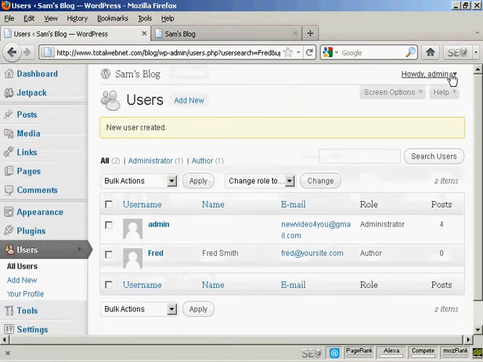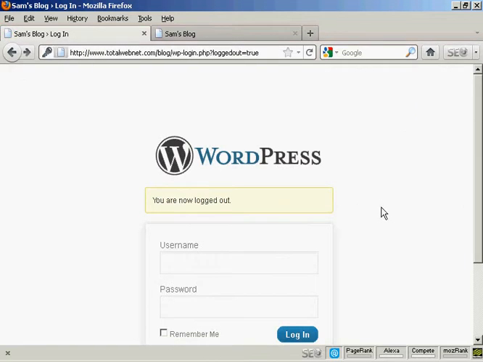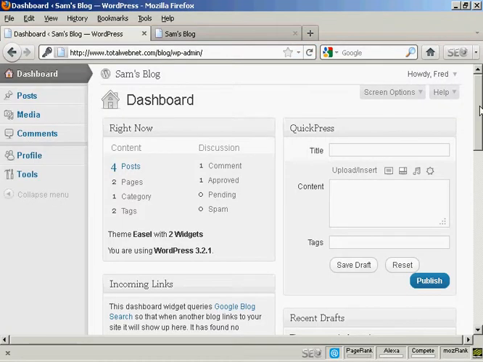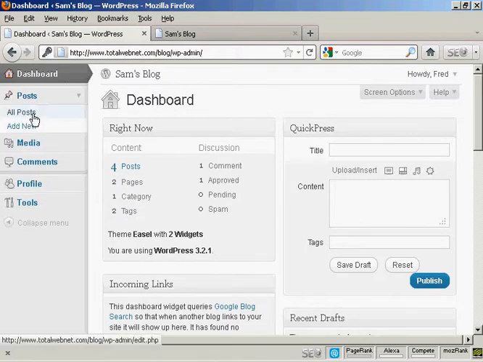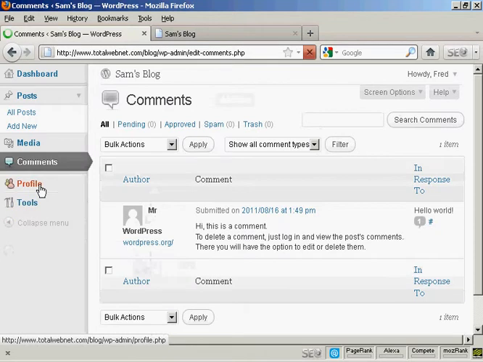Okay, if I just log out, okay, I'll now log in with the new username and password, and then click on login. And you can see that the dashboard is somewhat restricted. This person can add new posts and can view posts. They can input media, they can look at comments, and they can update their profile, and they can look at tools, but they can't do anything else. They can't change the theme or anything like that, and they can't add any new users. Okay, let's log out.